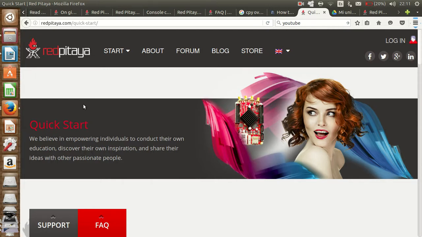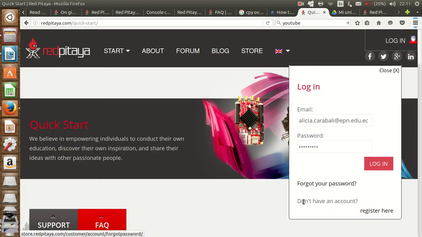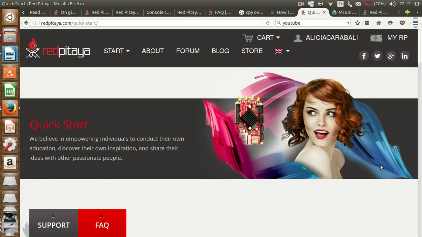The first thing you have to do is just to enter the www.redpitaya.com web page, so you will see something similar to this one. When you enter this web page, you have to log in. If you don't have an account, you create a new one. In my case, I have an account, so I put my email and password and I click login. After I log in, I have information about my boards and some other information.